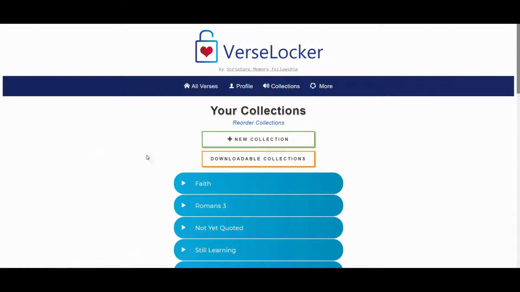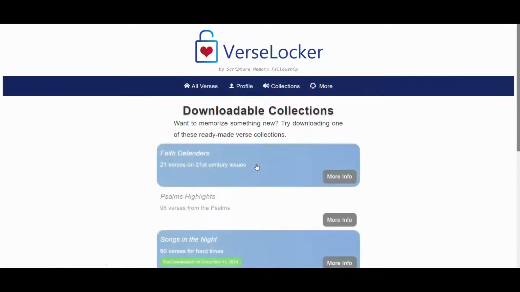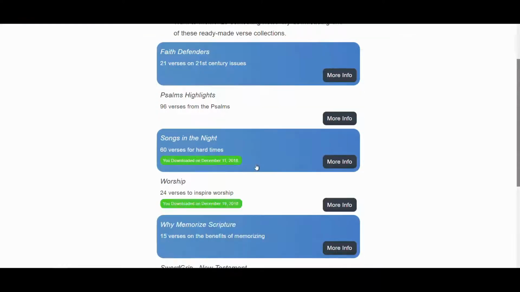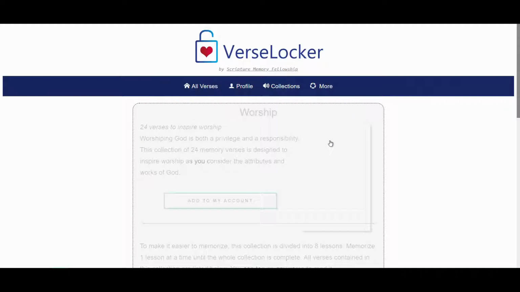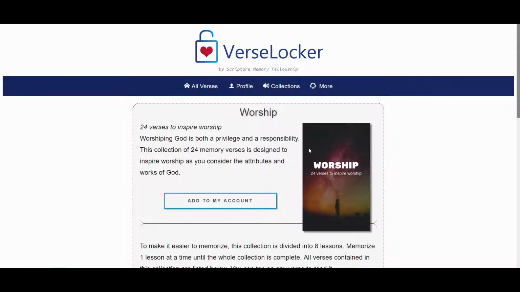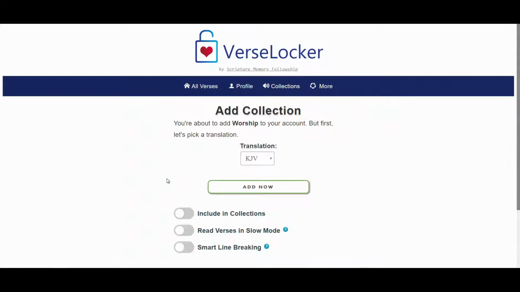VerseLocker also has a neat feature called downloadable collections, and so if you're wanting to memorize verses on a particular topic, for example, verses on worship, we've actually organized some verses for you on that particular topic, and you can memorize those verses. This is 24 verses to inspire worship, and so with just a few clicks, I could add those to my account and be working on those.